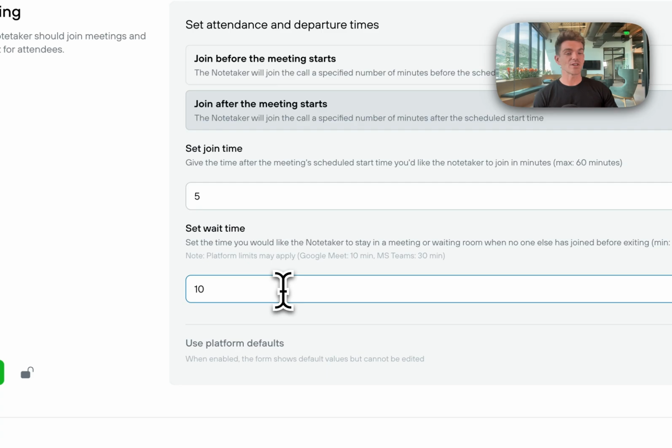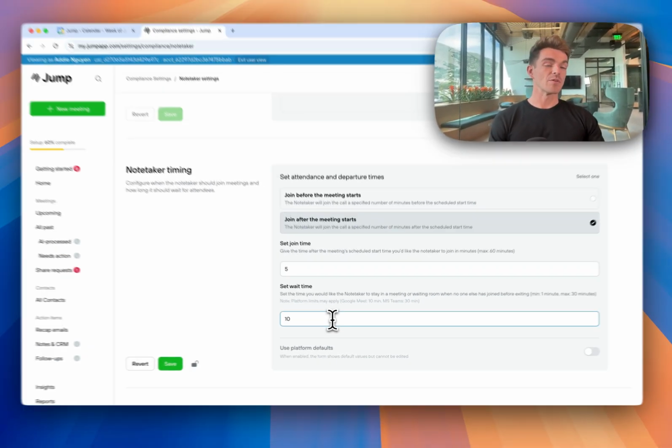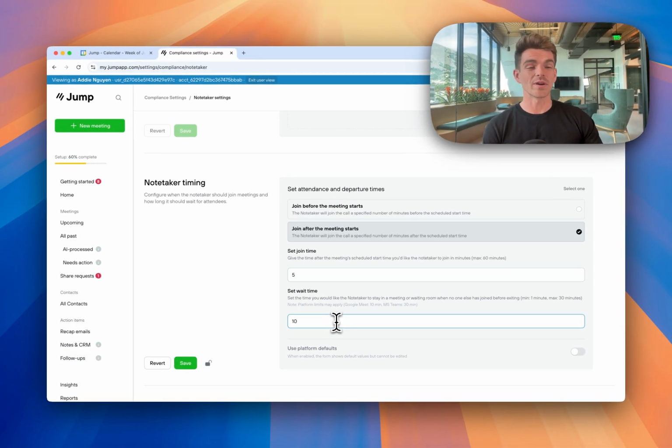And then you can even adjust the wait time. So if the Notetaker is waiting in the meeting and no one has arrived, how long before it just leaves? So those are the Notetaker settings.